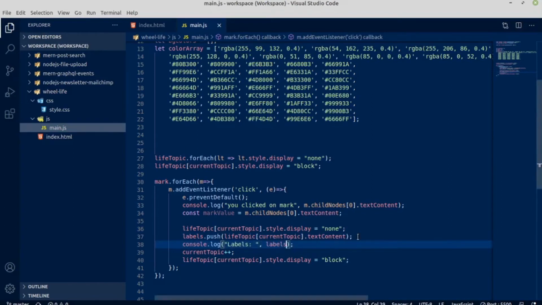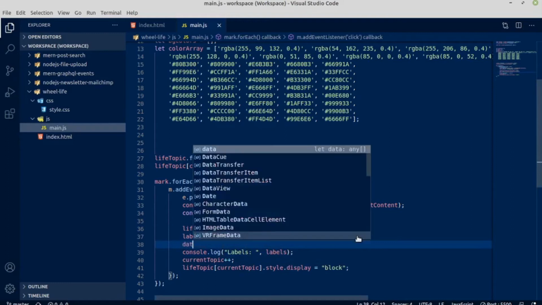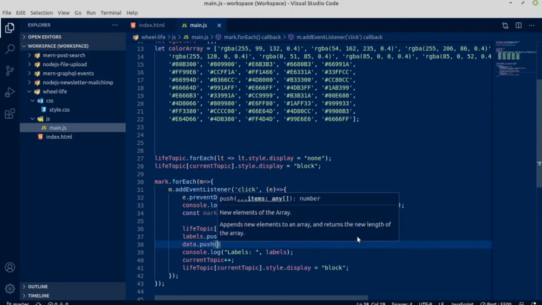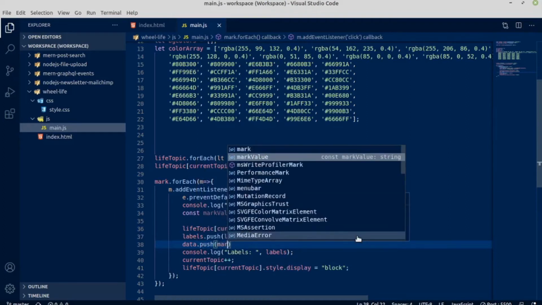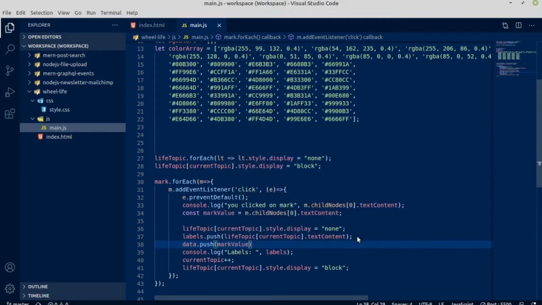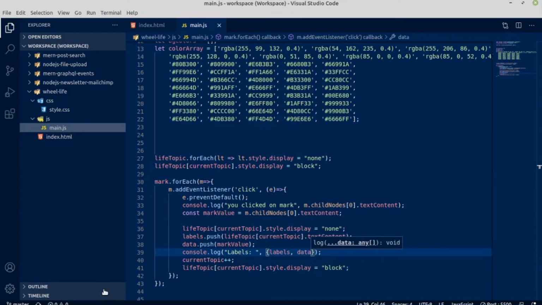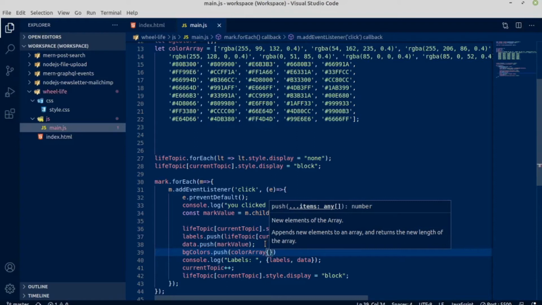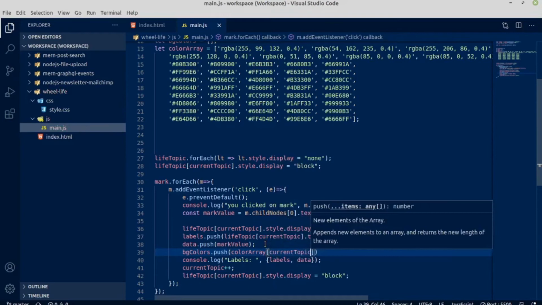Okay, we also want to push the data. data dot push mark value. Sorry, it would be mark value, not market value. Push background color array. From the color array we are going to extract one by one, current topic. Sorry, this should be an array sign, current topic.